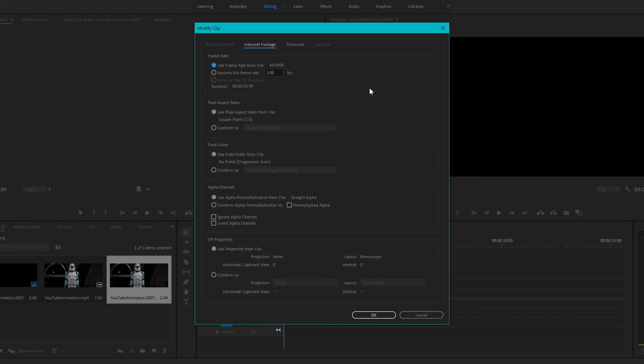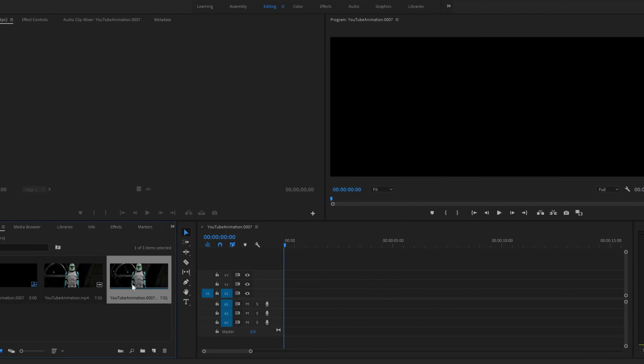I'm going to change that to 24. I think I've got to change it to 24 anyway, I'll double check it in a second. But for some reason, regardless, even in my sequence settings, which are set to 24 FPS, Premiere Pro seems to always interpret the footage as 60 FPS instead of 24. So make sure you set it to assume this frame rate and set it to whatever frame rate you exported it as. In my case it's 24 FPS, so that's alright, and then I'll click OK. That'll then extend the timeline.